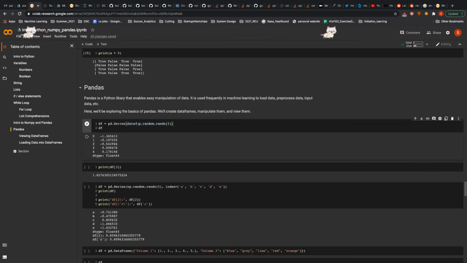And like before, as I demonstrated earlier, you can create a NumPy array with random values. Here we create a NumPy array of 5 values. And then we pass this NumPy array as the data parameter into this pandas series constructor. And pandas is smart enough to know to take this NumPy array and turn it into a pandas data frame.